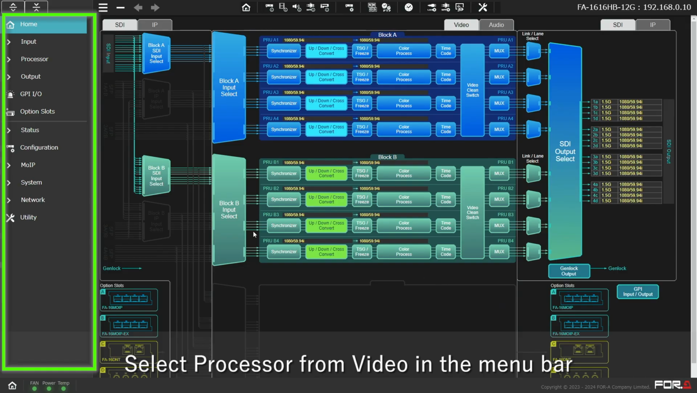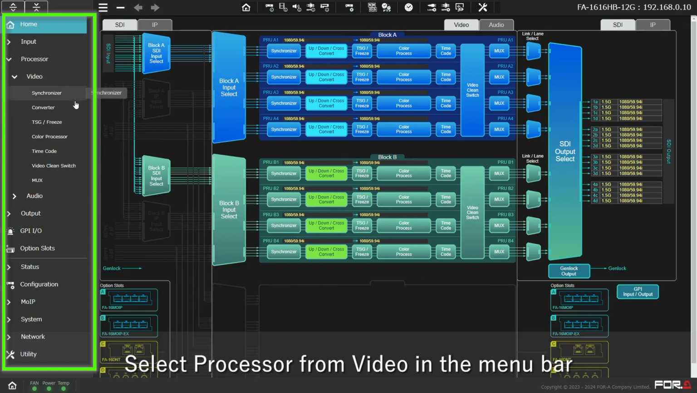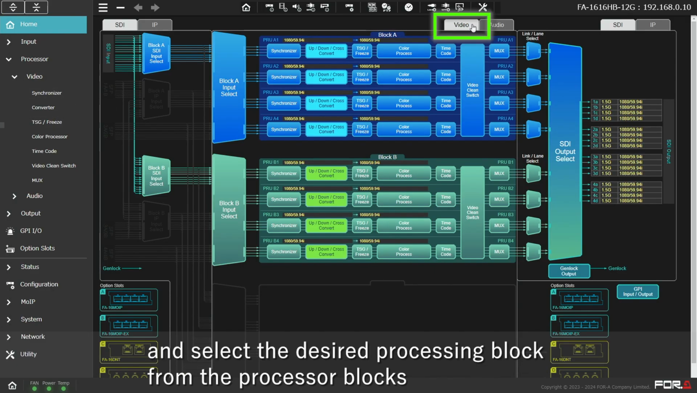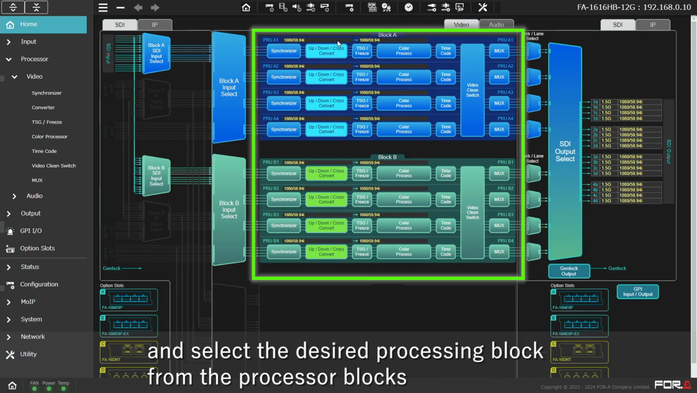Select Processor from Video in the menu bar or the Video tab at the top center of the screen, and select the desired processing block from the processor blocks.